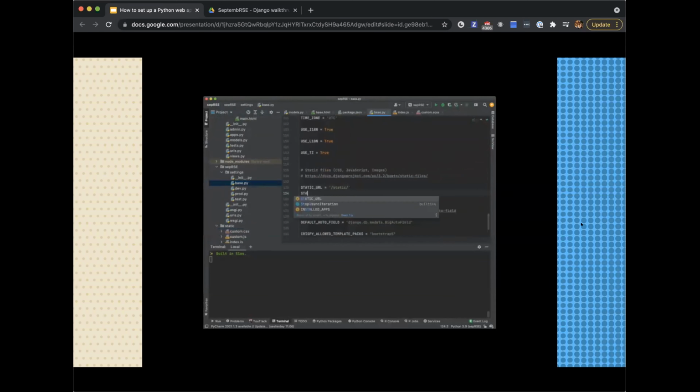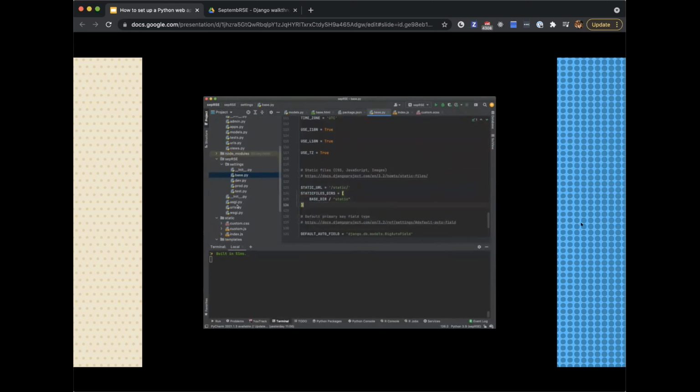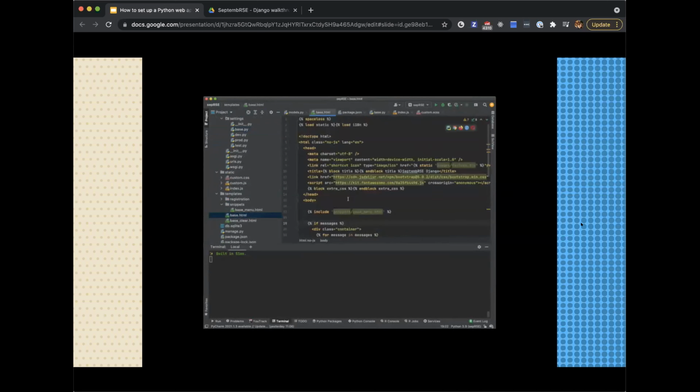Lovely. What we now need to do is make sure Django knows where that static file directory is. So we need to tell it base directory /static is where those static files are that we want it to serve. And then we just need to put that into our templates. In our base.html, we're going to change this link, which is currently pointing to a CDN, so that it's looking at our own served static files.